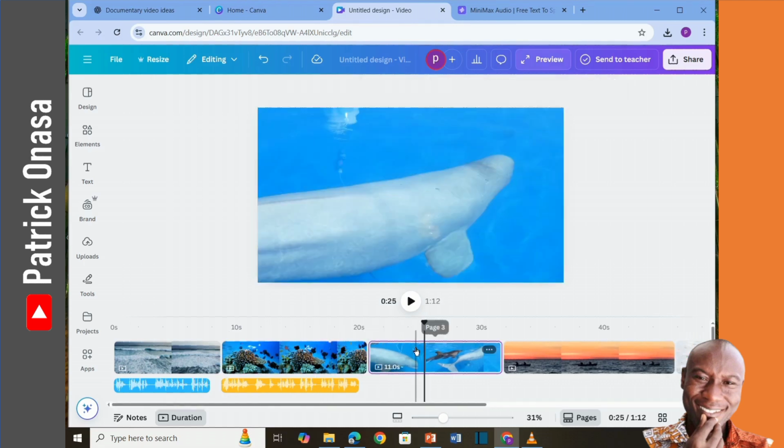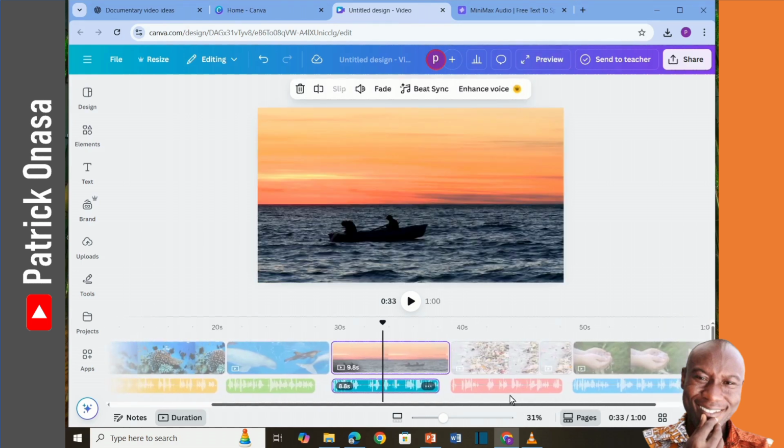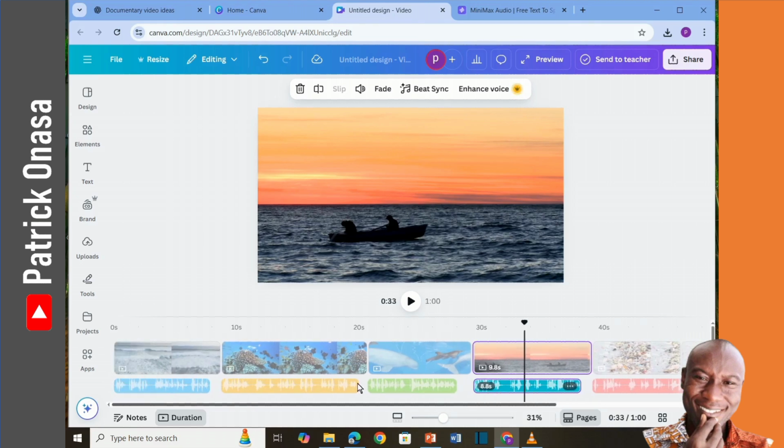I will keep adding the audio one after the other until I get to the end of the clip. So I'm going to skip this part of the video. I am through adding the audio for each of the clips, as you can see at the bottom of each clip.